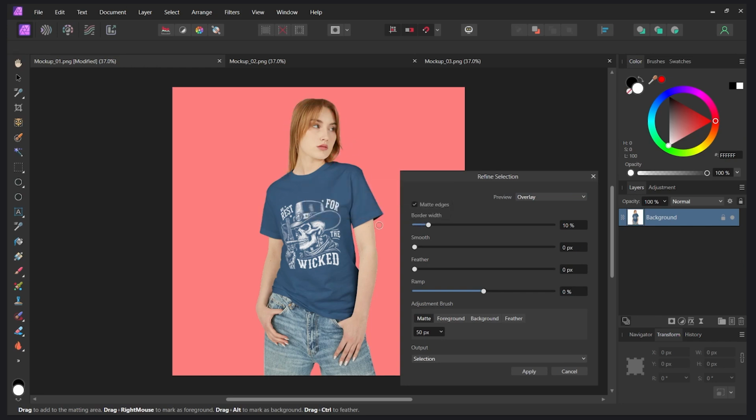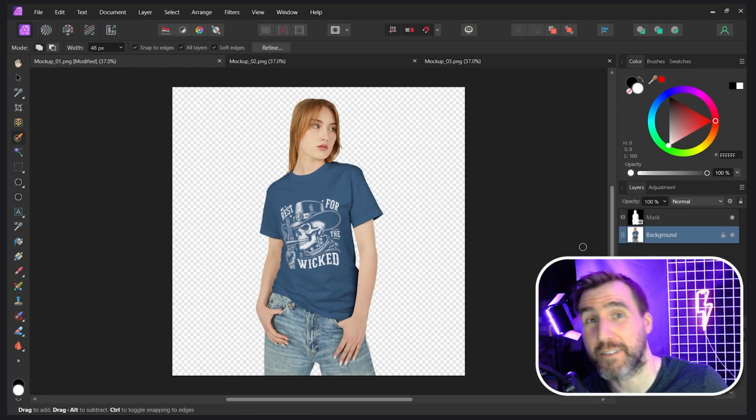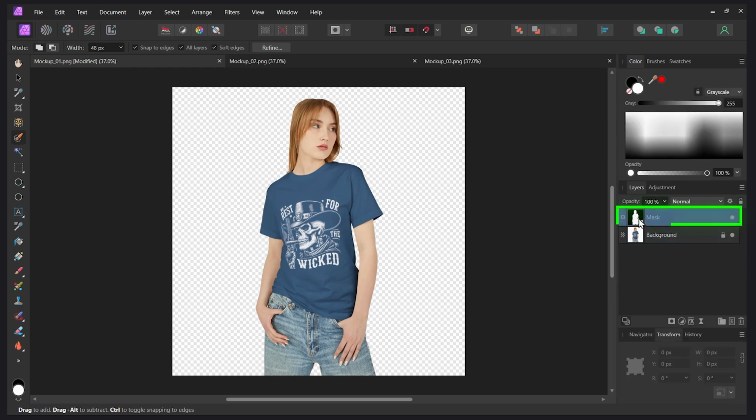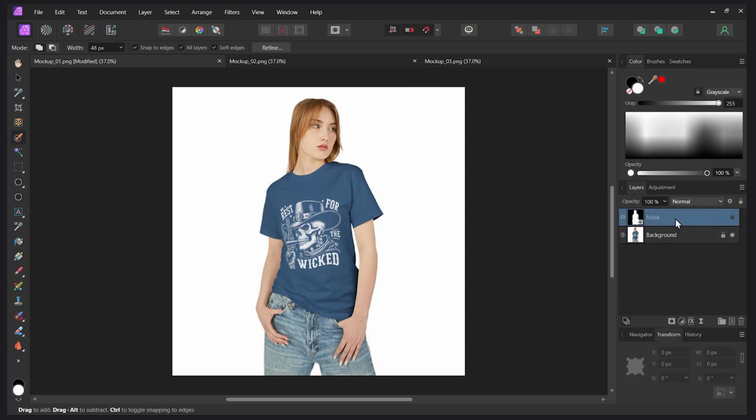It's really nice for hair and things like that. Go around here. Now I'll output it as a mask. So I'll output the mask here. I'll click apply. And you can see the background is removed. But importantly, the way it's removed is that we've created a mask here. So if I toggle off the mask, the background is still there. It's not a destructive operation.